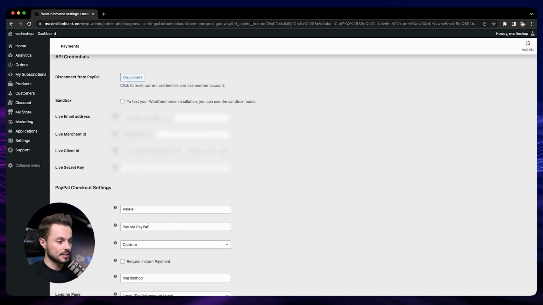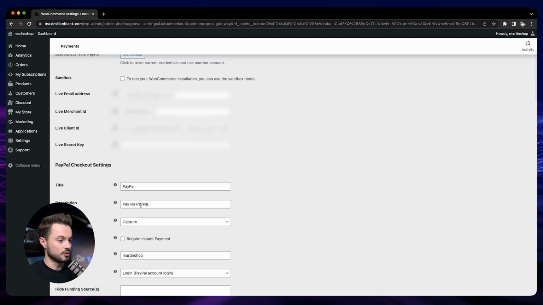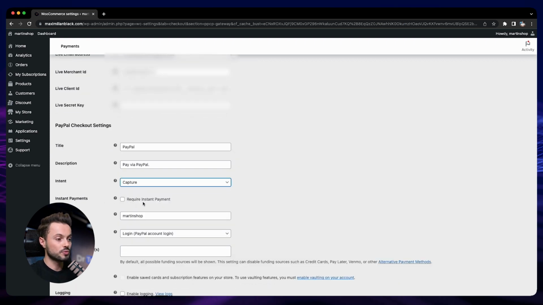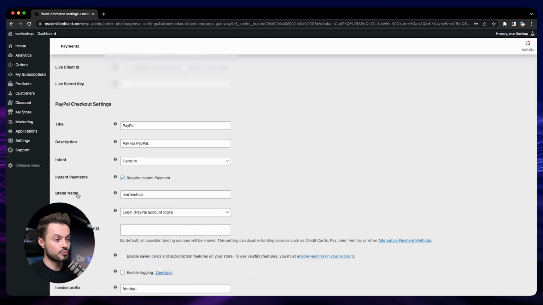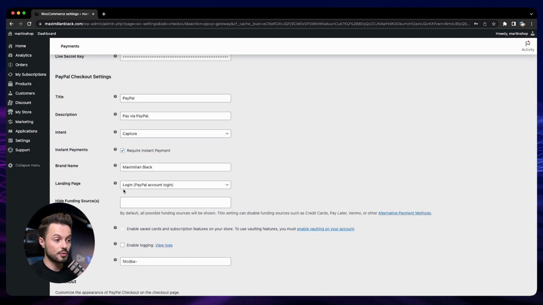So this one, title and description, you want to keep it like this. It's just to say that people can pay with PayPal, so it's good like this. Then you probably want to enable the settings here to require instant payment, so people pay instantly on your store. Then in brand name, put the name of your brand, so then your customer can remember what the payment was for.